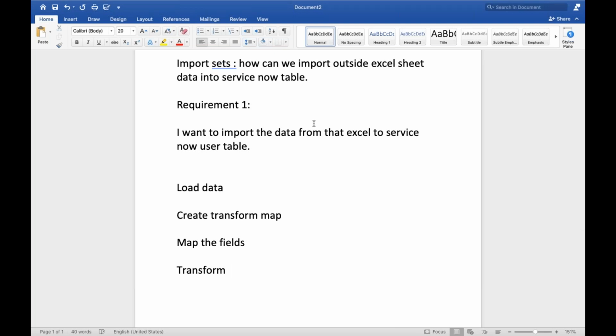In interviews, they will ask you the question like how we can import the outside data to ServiceNow. So you have to tell the steps like, first of all, you need to load the data. Once you load the data, it will create a temporary table. The data will be in the temporary table. And then create a transform map. In the transform map, we need to map the fields. And once you map the fields, you have to transform.